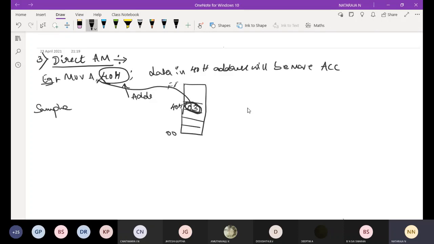Some of the usual sample instructions we are going to use here. Make a note of this. Move A comma address. Like, move A comma 40H, where 40H is an address. Next, move address comma A means whatever the data in the accumulator, we are going to move into the address. For example, move 40H comma A: whatever the data in the accumulator, we move into 40H.